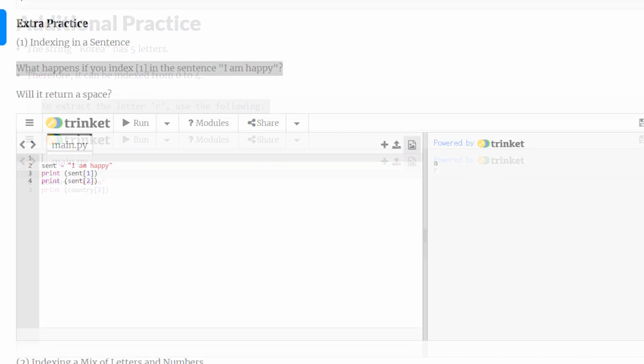Here's something fun to try. What happens if you index a space in a sentence? For example, in the sentence I am happy, the second character, at index 1, is actually a space. So when you write cent 1, Python will return a blank space. You can also try cent 2, and it will return the letter A.